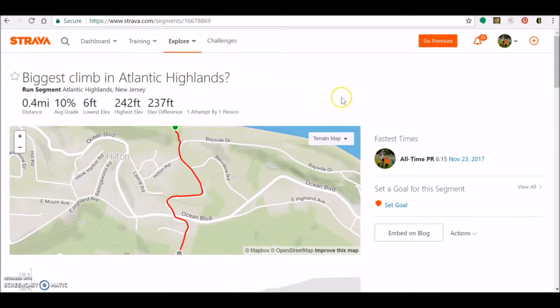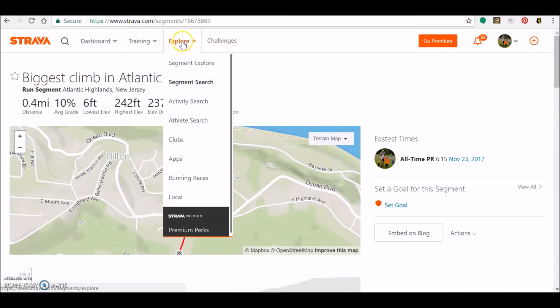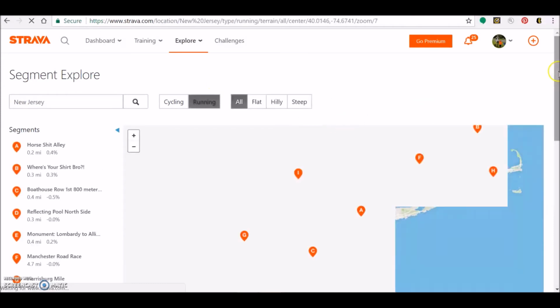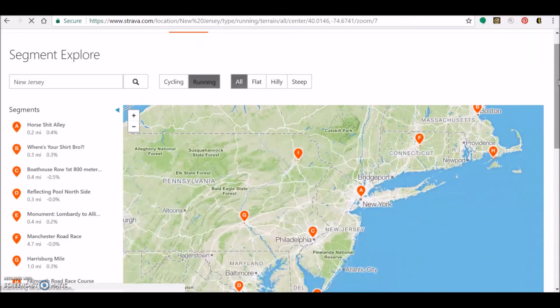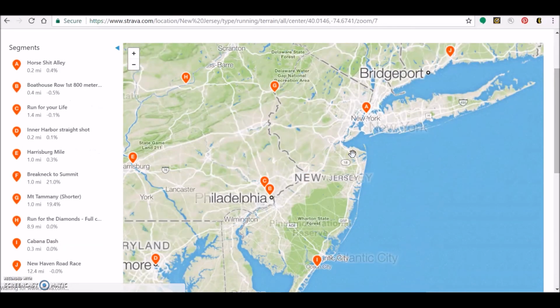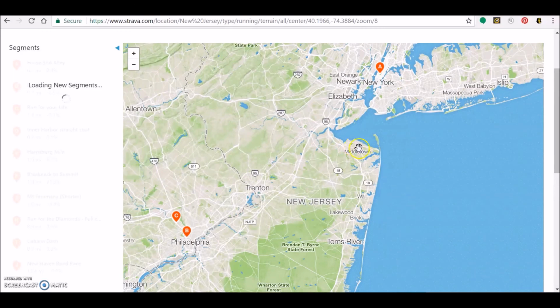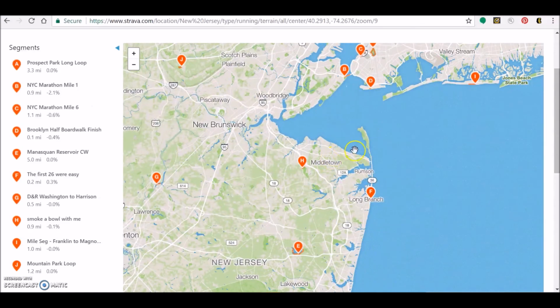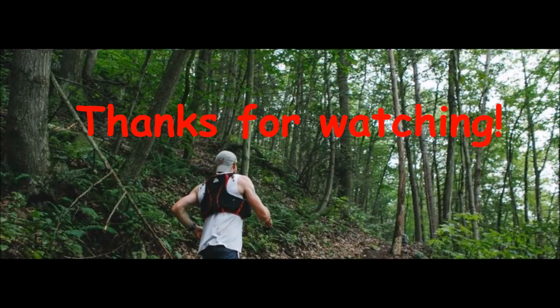A few things before you create a segment. You should really go to the segment explorer before you decide to create your own segment and make sure there's not already an existing segment of the one you want to create, or if there are existing segments where you want to create one but they're not exactly the segment that you want, then you could keep yours private so that there aren't multiple overlapping public segments. So that gets kind of annoying if you go to search for segments and there's a bunch of overlapping segments.